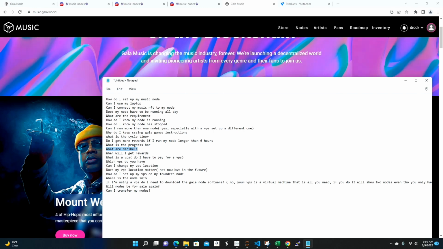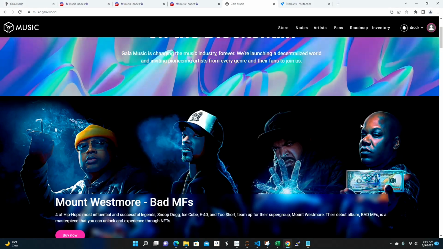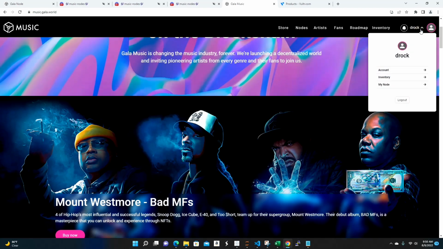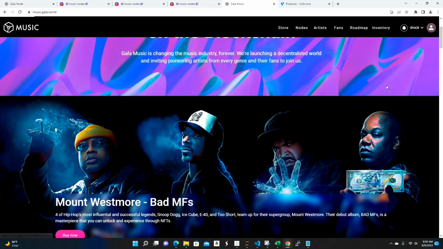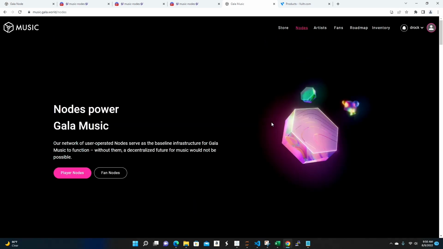When will I get rewards? Every 24 hours you should see an update. A cool thing that they did is that they added a new tab. This tab says My Node. When you click on it, you will be able to see that right now I have one node online, I have one purchased license, and I have decibels. It says my daily decibels is 1. Node needs to run for 6 hours to be rewarded with a decibel. If you click learn more, it really doesn't take you anywhere but back to the site. It looks like they still haven't updated this. Like I said, this information is fairly new, so everything right now is still ongoing.